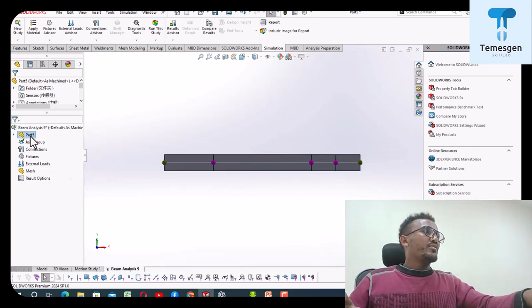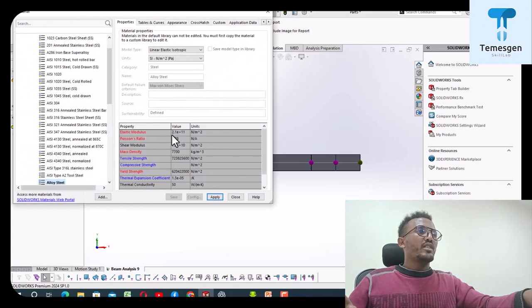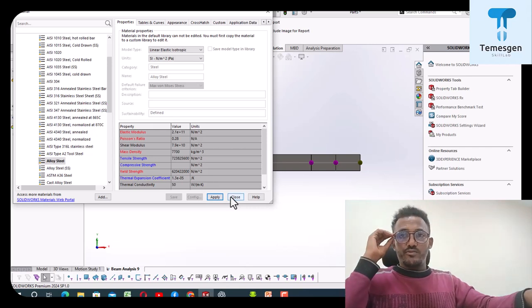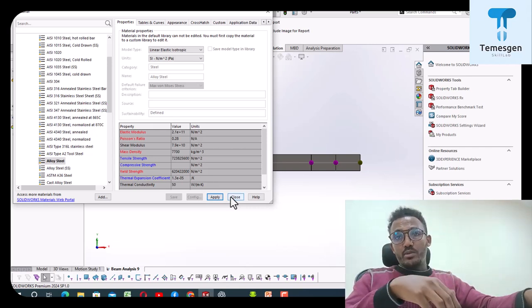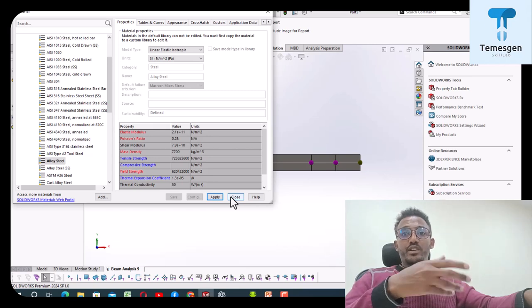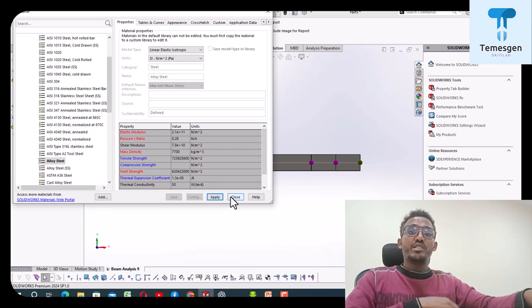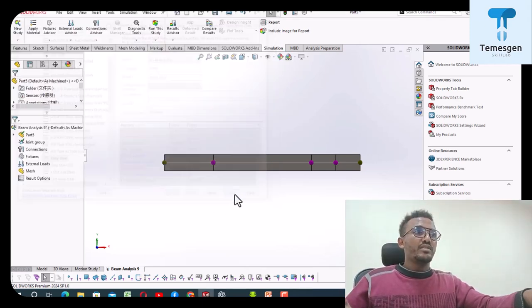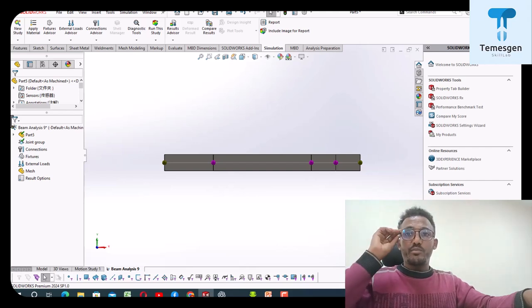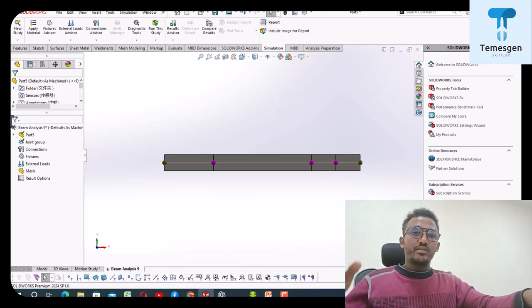So before we fix our beam, let's assign a material. Here what I want you to focus on is that in our manual calculation, we don't include a material, right? In SolidWorks, it doesn't make a difference, but in order to proceed into the simulation part, SolidWorks wants you to assign a material, so that's why we are doing it. It doesn't change the value of the shear force or the bending moment diagram that we calculate manually.